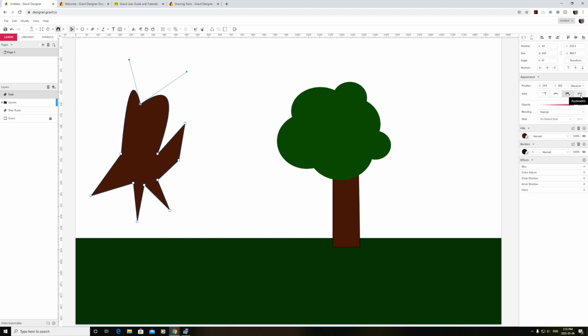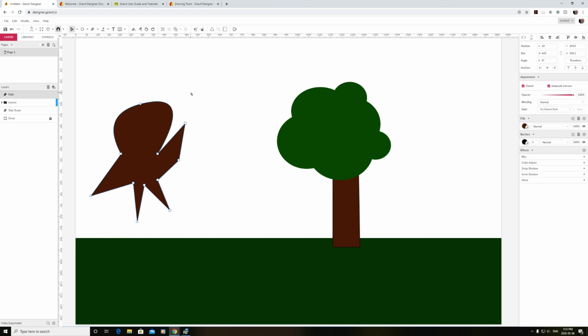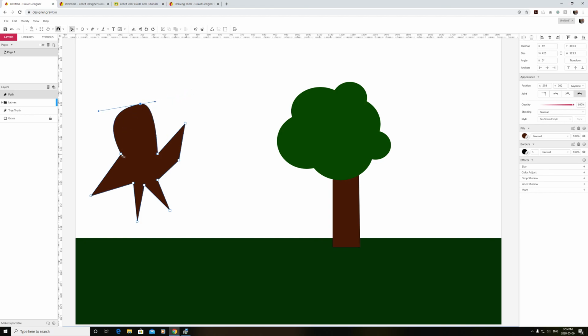Or you could change it to asymmetric, which means you can have different lengths. They both move together when you're tipping them around, but then you can have different lengths of these little handles on each side, which means you can adjust the curve coming in. So all it is, is the curve coming in.